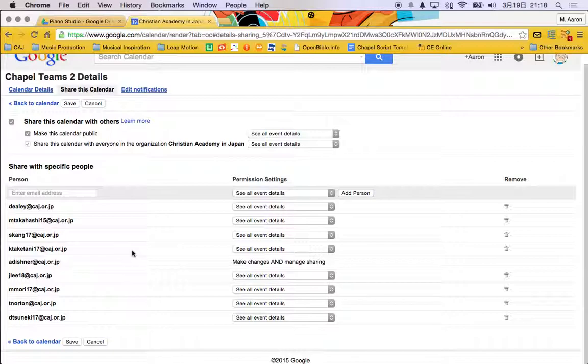So there's that little bit of goodness. And if someone is an administrator or someone shares the class with you, then you can change the permissions. And you can also, of course, remove them from the calendar, which I will do to these students once the chapel season's over.